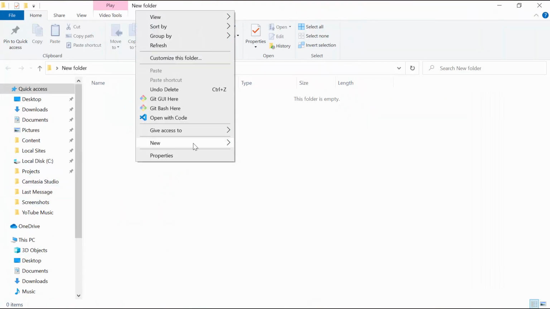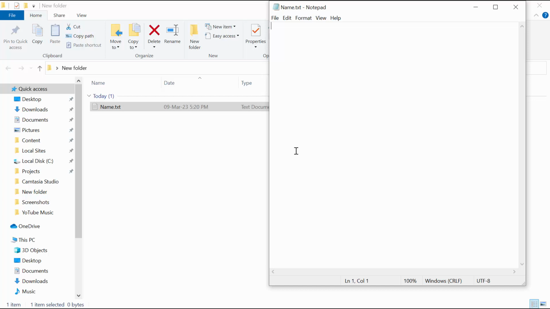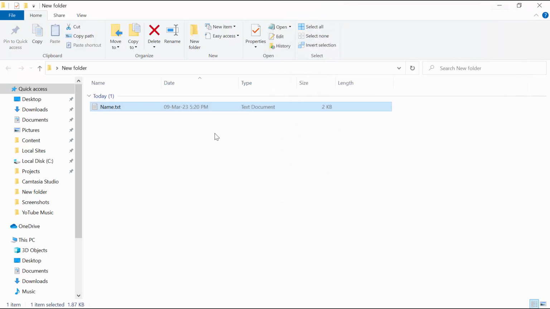Here you have to create a new text document. I'm going to name it name.txt. Open it, then paste it here. Then save it by clicking Control S. As you can see, it is now a text document file.